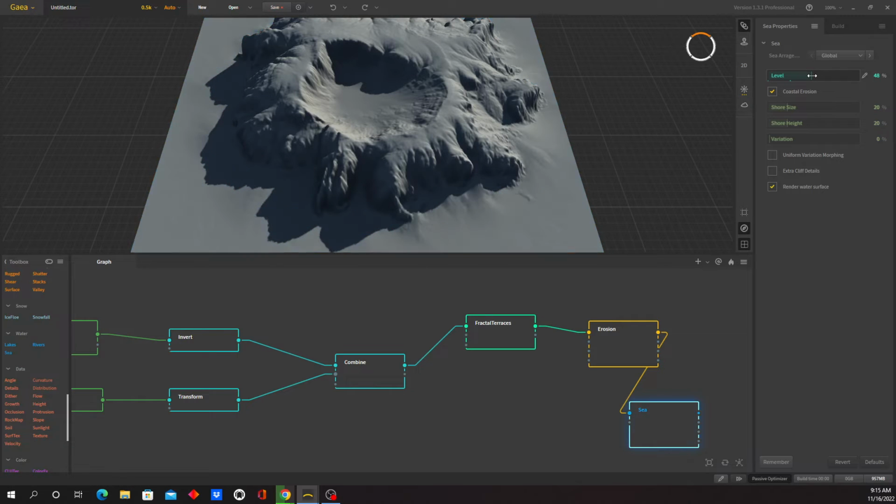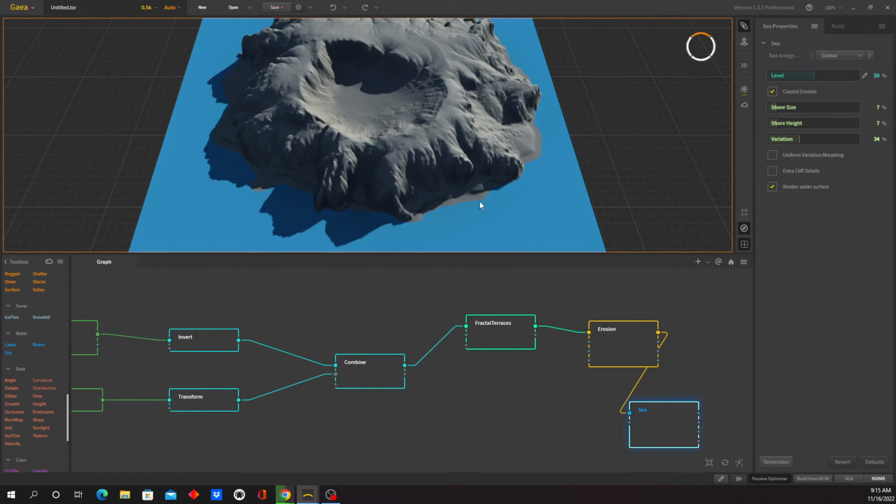There it comes. You need to play a little bit with your shore size, essentially your beach. Shore height variation is probably good. So you see, with the variation, there's no beach here, but here is a bit of a beach. So that will work.